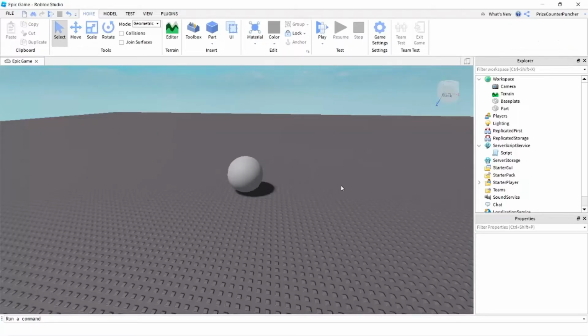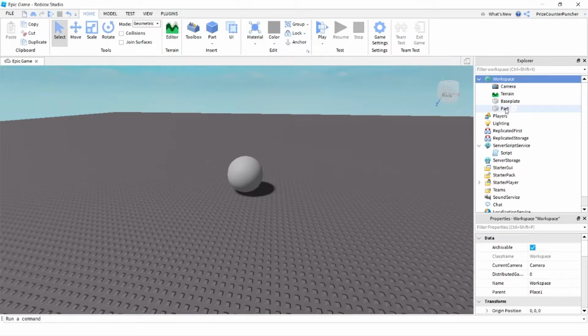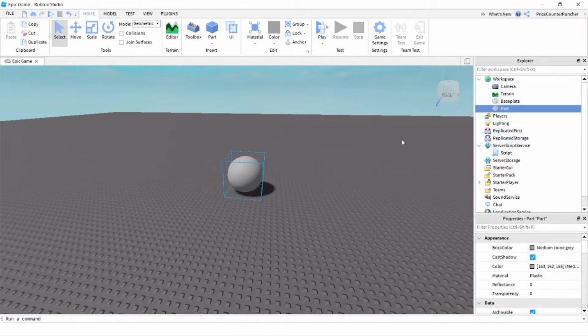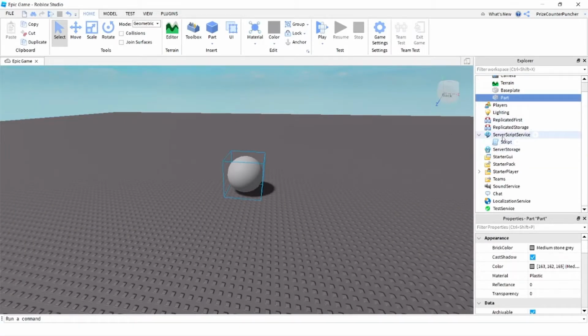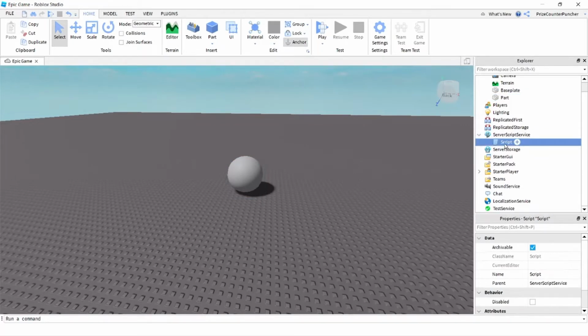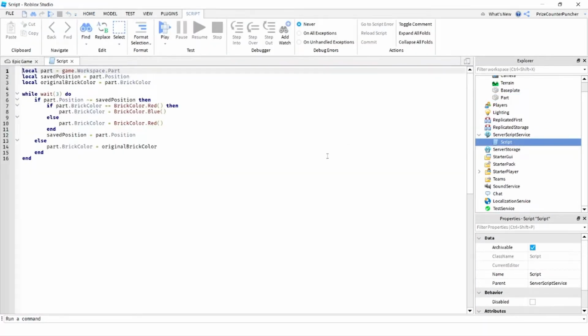Here we are inside Studio. In my workspace, I have a part, it is a ball. Now let's go to ServerScriptService. We're going to add a script to detect when the ball is moved.